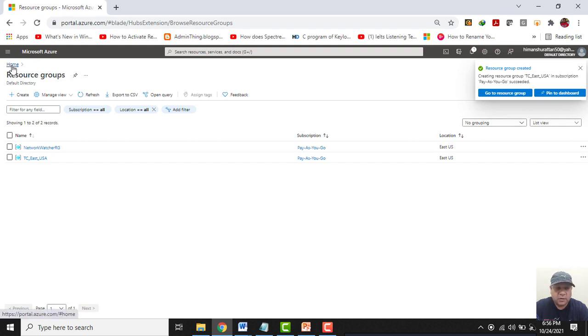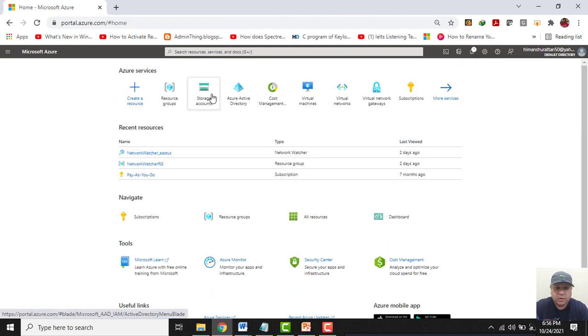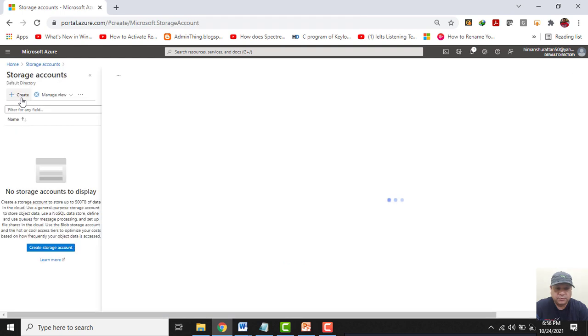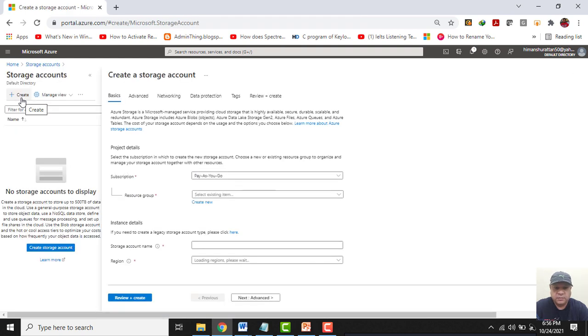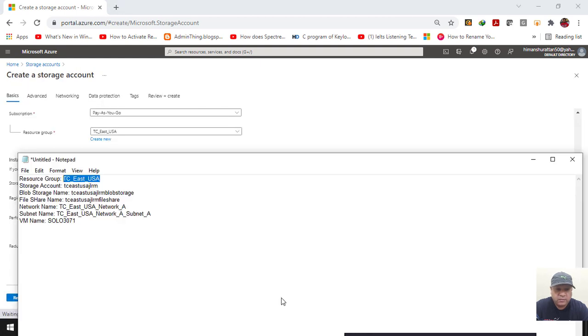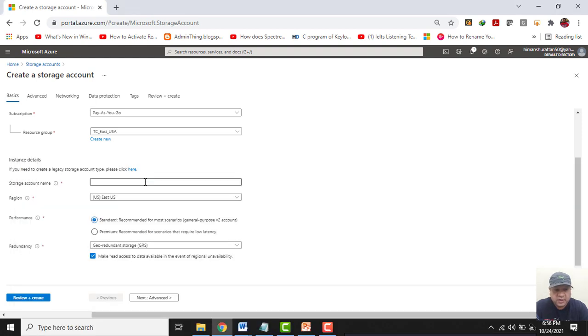It is created. Now I will click on home and I will select this option, storage accounts. Now to create a storage account, click on create. Subscription: pay as you go. Resource group, the one I have recently created, TC_East_USA, and then it asks for the storage account name. We need to remember that we need to provide the storage account name in small letters only. So I will give the name as TC East USA JRRM.